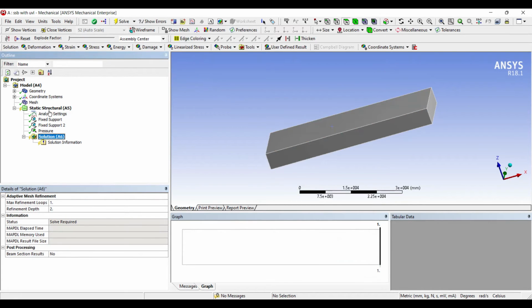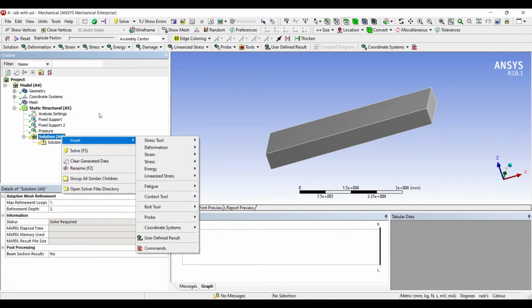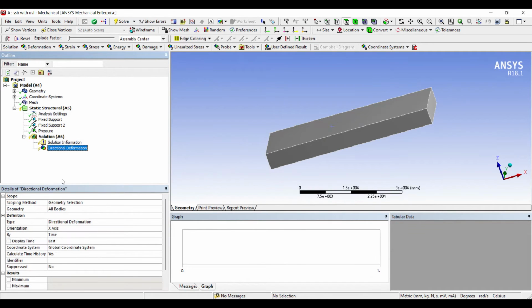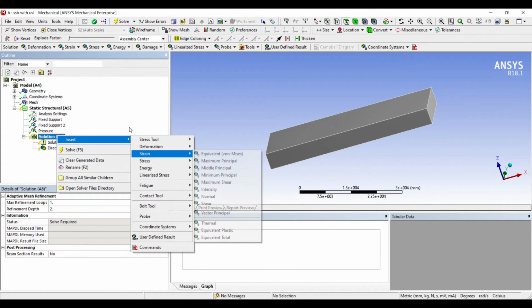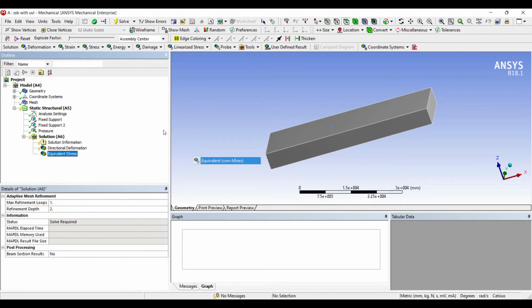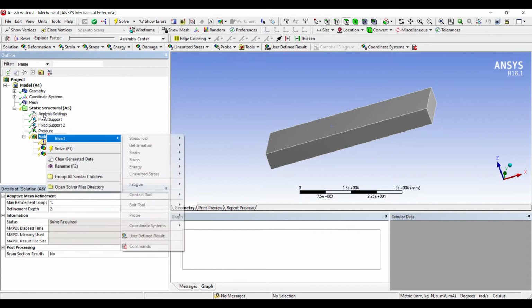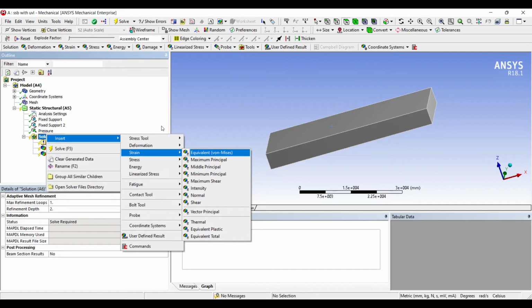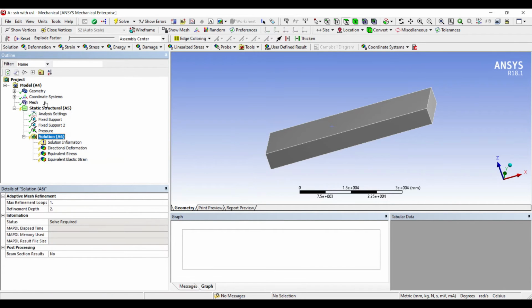Next I'll go to solution, right click, insert, deformation, directional. I want to see the deformation in the Z axis. Right click, insert, stress, equivalent. Again right click, insert, strain, equivalent. I'll go to solution and solve.